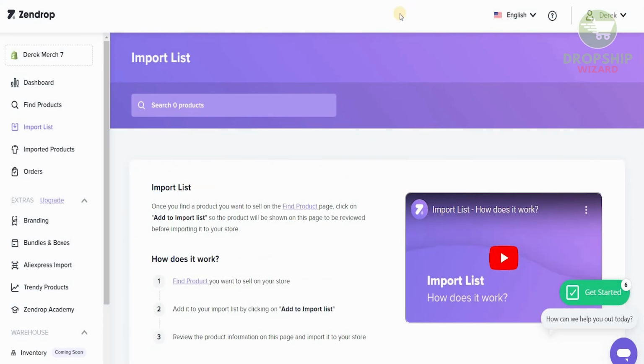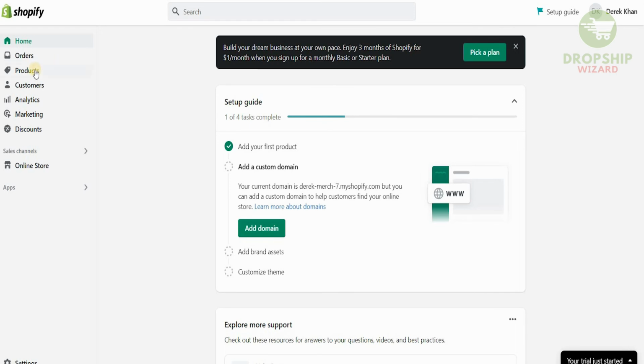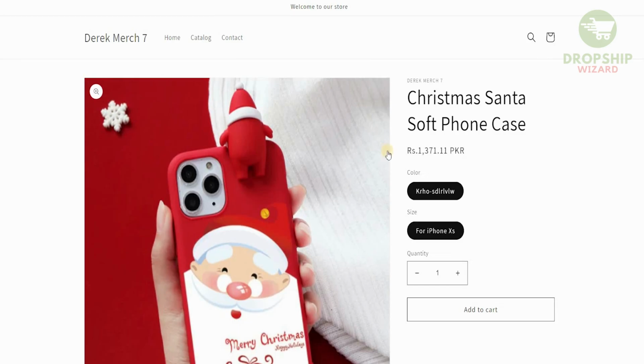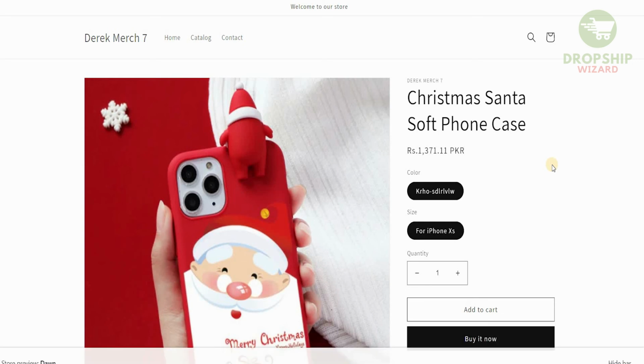So now let's head back to our Shopify store. Once you reach the store, on the left hand side, you'll have an option of products. Click on it. Once you click on it, you'll be able to see the product has been added to your store, which is going to be the Christmas Santa soft phone case. Now you can view it by clicking over here and previewing it on your online store. So let's click on this right now. And this is what our product's going to look like on our store.